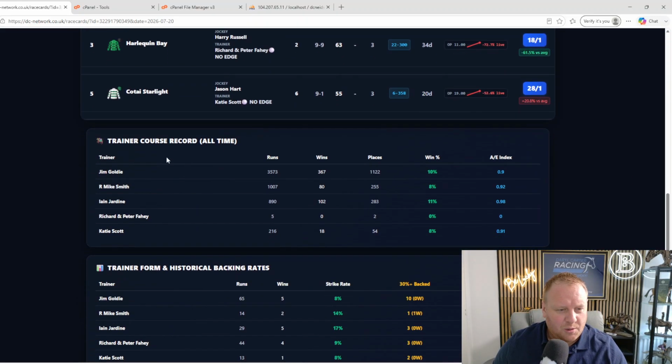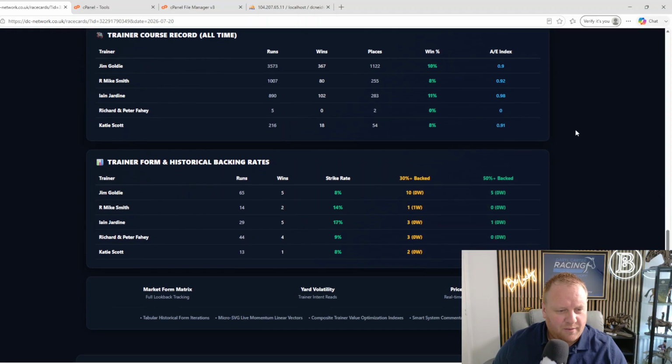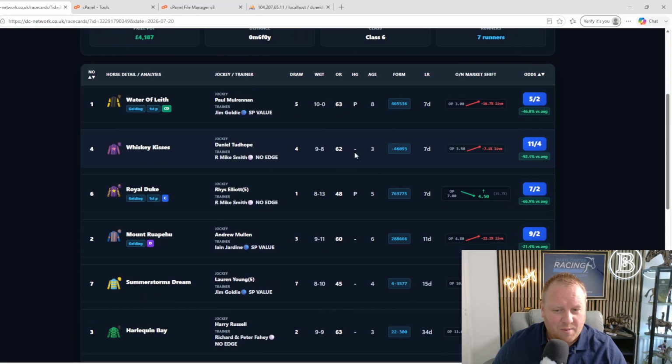Moving through the card, you have the trainer's course all-time record, the AI index, the win percentage. Moving further down, trainer form and historical backing stats. So this is important. Reading this top line: Jim Goldie, 65 runs, 5 wins, a strike rate of 8%. Those that have been backed 30% or more in the market, he's had 10 and no wins. Those backed 50% or more in the market, 5 and no wins. That's just a very standard view, very basic information.